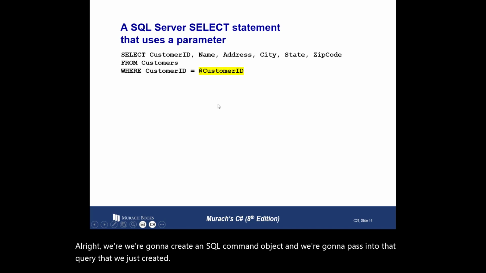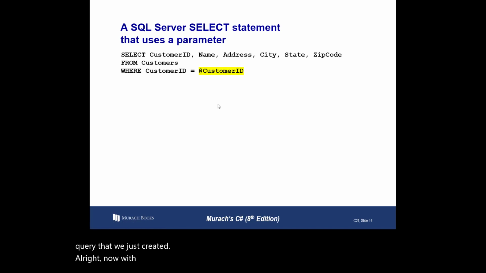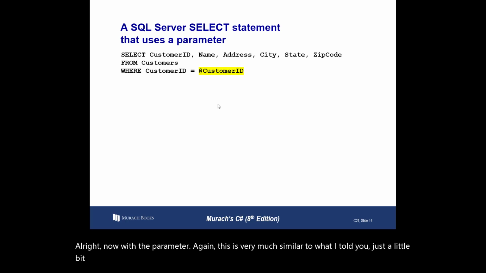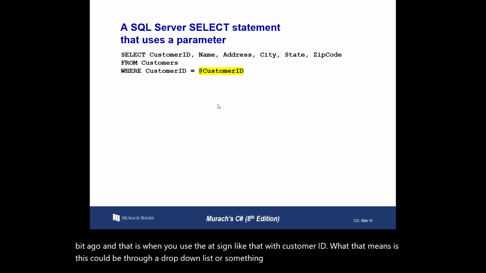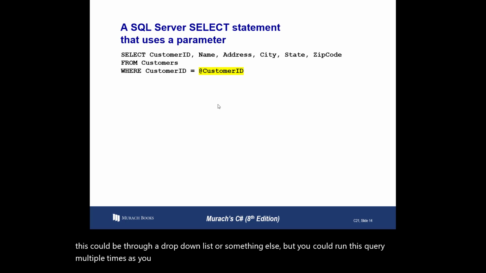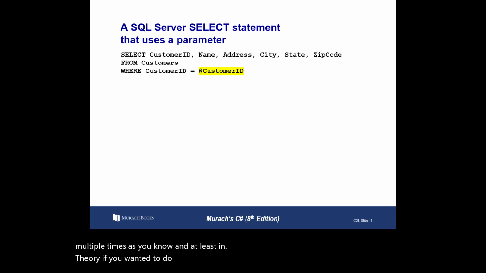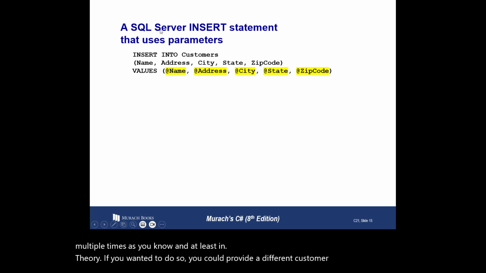Now with the parameter, again, this is very much similar to what I told you just a little bit ago. When you use the @ sign like that with customer ID, what that means is this could be through a drop-down list or something else, but you could run this query multiple times, and at least in theory, you could provide a different customer ID each time. And you can do it like this too.